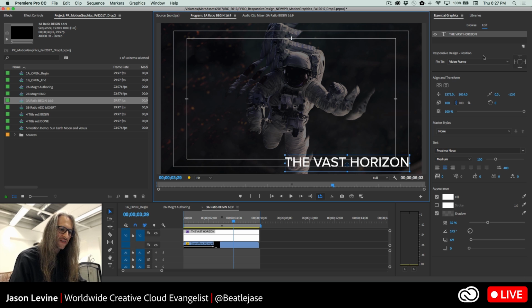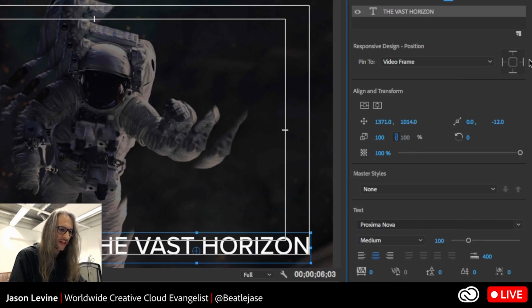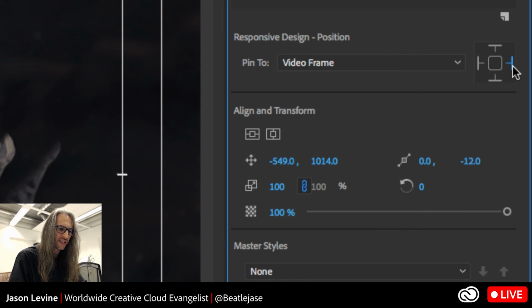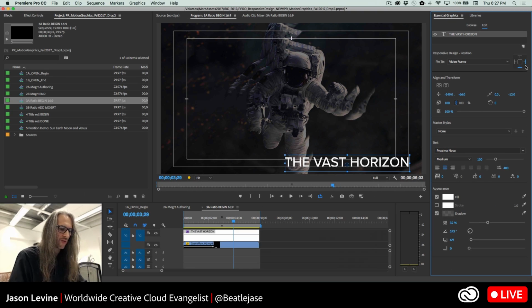Now I'm going to come up to responsive design position, and I want to pin it to the video frame. So regardless of the size of the video frame, the aspect ratio, I always want it to be in this position in the bottom right corner of the action safe margin. How do I tell it to go to the bottom right corner? Well, that's what these little pins are for. So I'm going to tell it, always orient yourself in that bottom right corner right here.